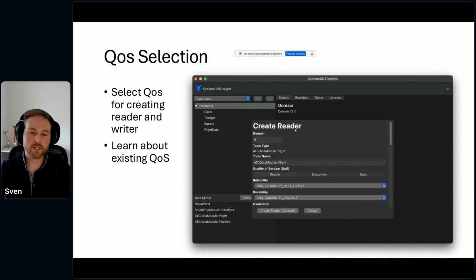So when we want to create a reader here to listen to data, we can say reliability should be best effort, durability volatile, and you can do it for reader QoS, subscriber, and topic QoS. It's not sorted alphabetically, because I think there are these 3 or 4 most important quality of service settings. I just put them right in front of you, so you don't have to scroll a lot to access the most common quality of services.